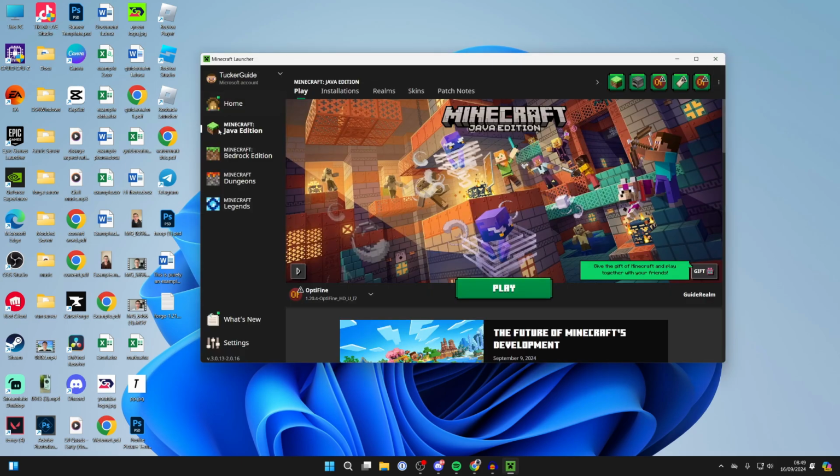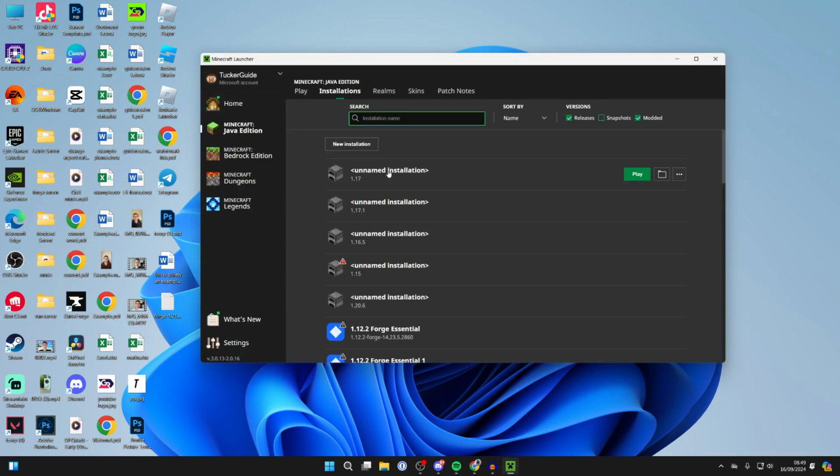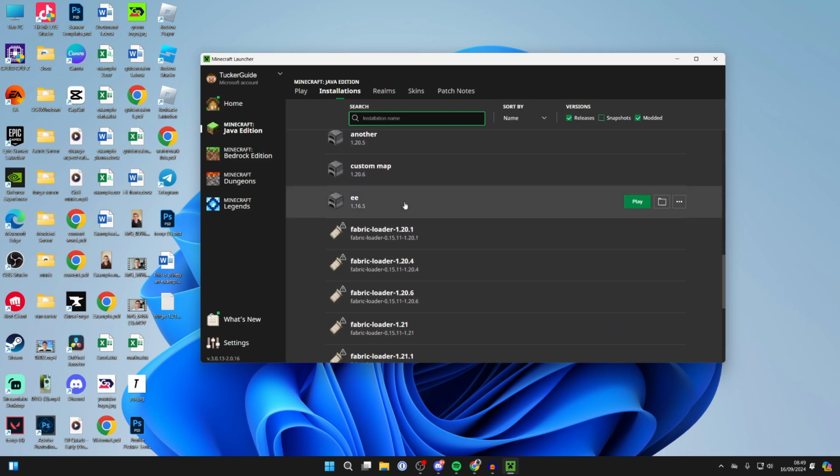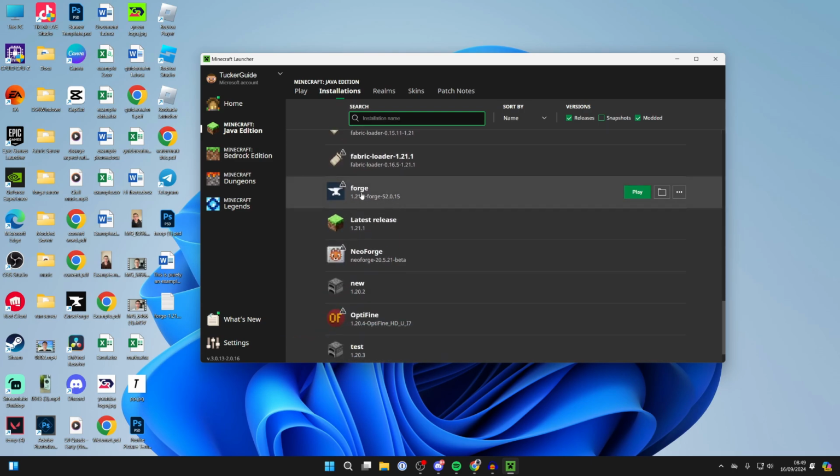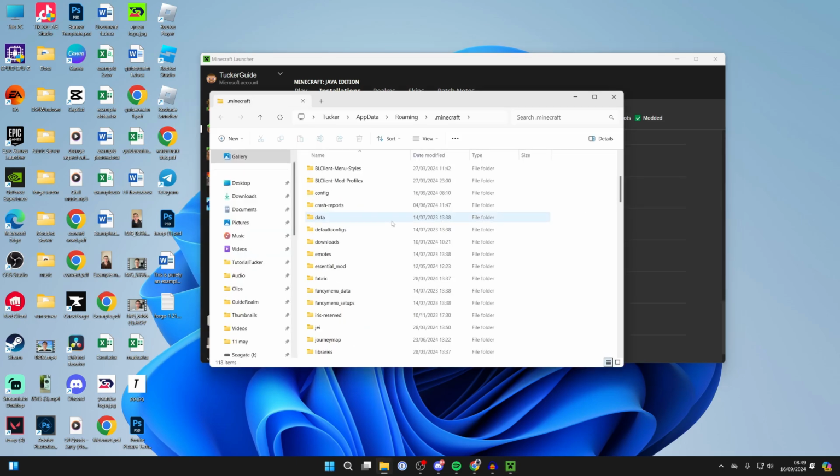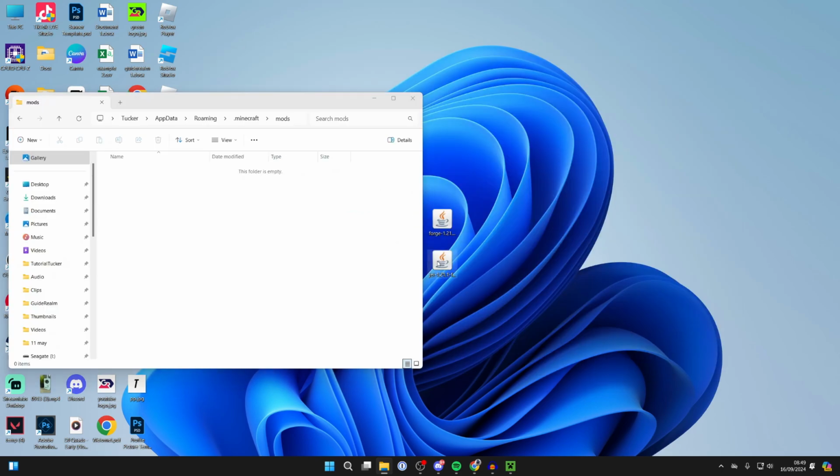In the Minecraft launcher, select Java on the left and installations at the top. Now what you need to do is scroll down here and see you can go and find Forge just here and click on the file or folder icon to the right. Now scroll through these files until you go and find the mods folder and open it up. And what you need to do is go and add the mods in by dragging them like so.